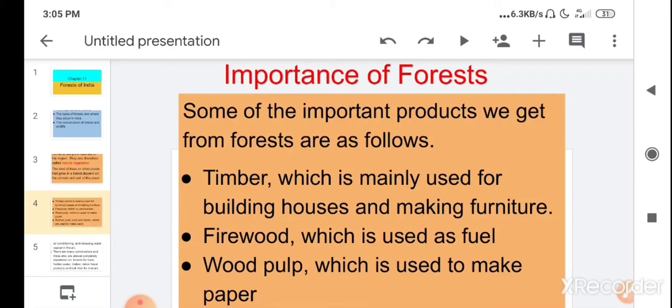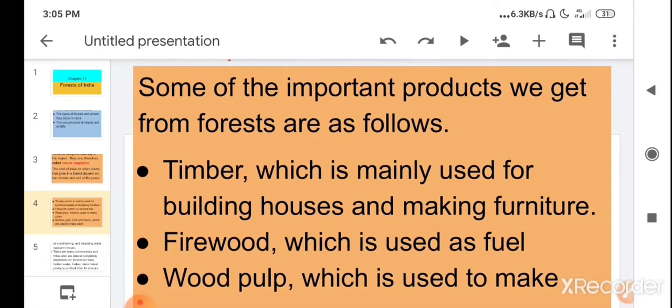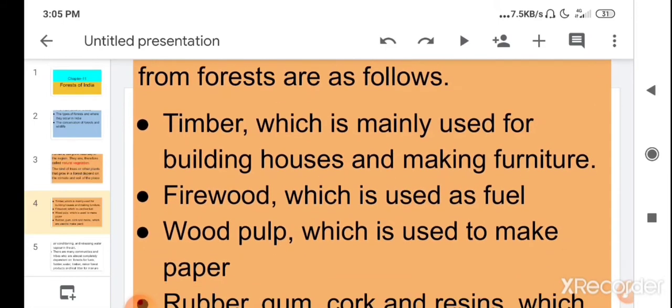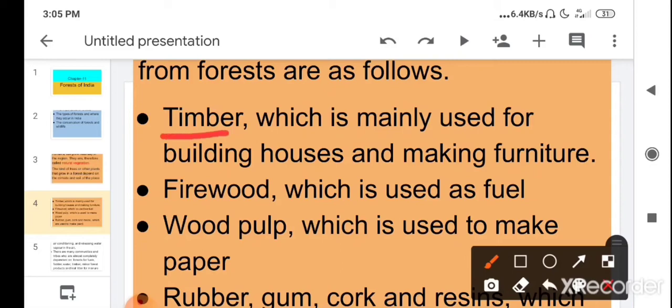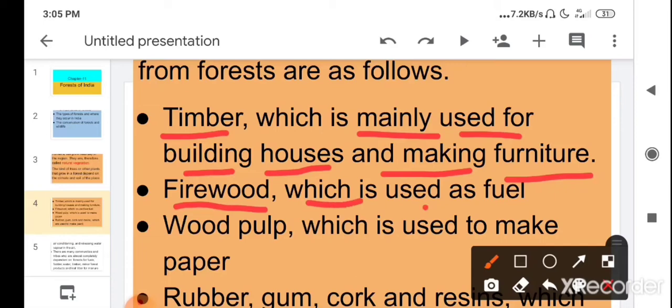Children, some of the important products we get from the forest are as follows. We get timber from the forest, which is mainly used for building houses and making furniture. Houses and furniture are made from timber, and timber we get from the forest. Same as firewood, which is used as fuel, we also get from the forest.